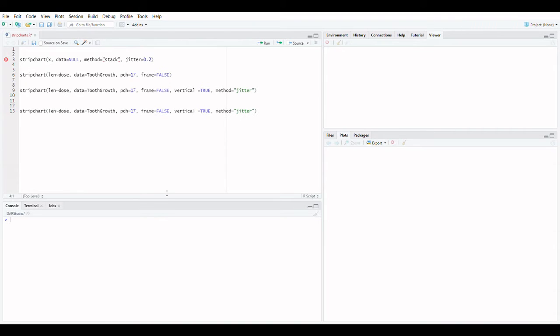Welcome to FinStats. Let's see how to make strip charts in R. Strip charts are often known as one-dimensional scatter plots or dot plots. When the sample size is small, strip charts are commonly employed. It's a different type of plot than the traditional box plot.